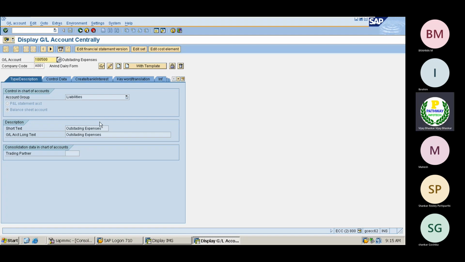Now the same account which I am going to define, A001, oh, A001 for outstanding expenses I have defined. Okay, let me give a different number. This number does not exist. This number is not available. Then click on create. Remember, click on create.